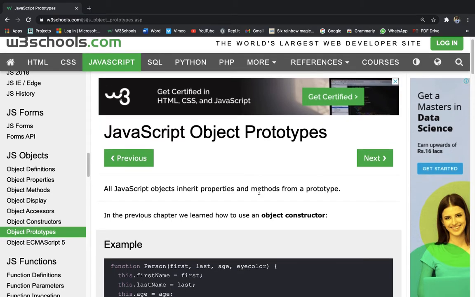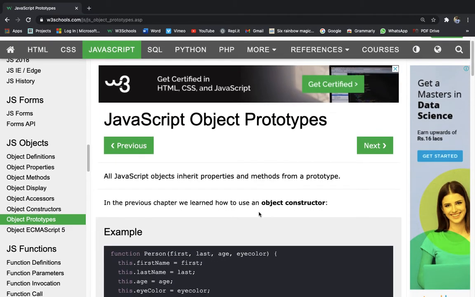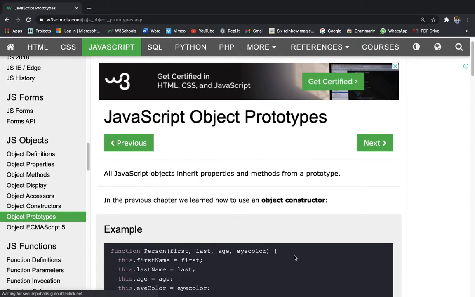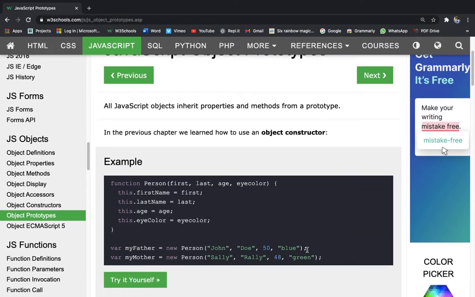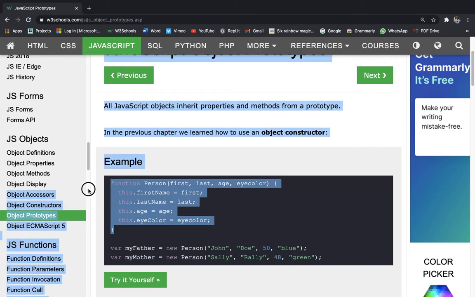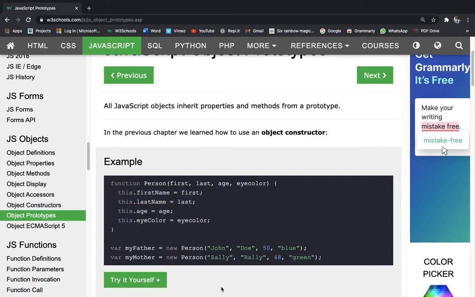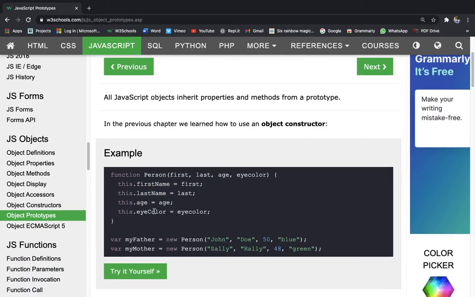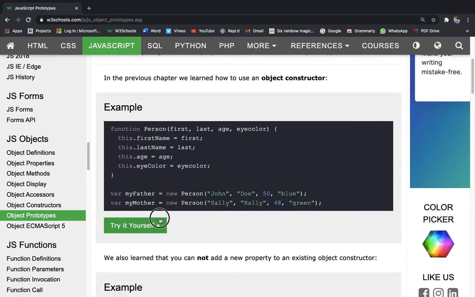JavaScript object prototypes. All objects inherit properties and methods from a prototype. In the previous chapter, we learned how to use an object constructor. So we make the constructor method, and then we make objects from that constructor method. Okay, let's try it.